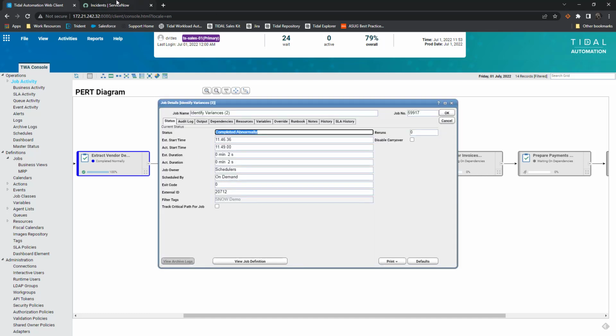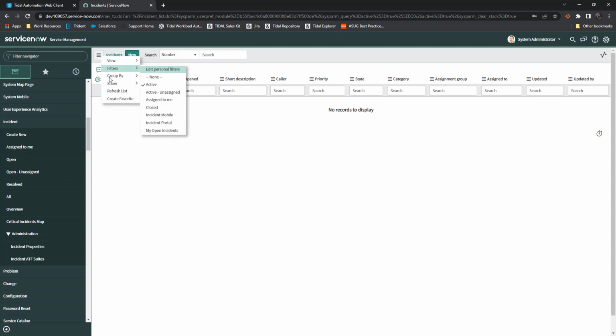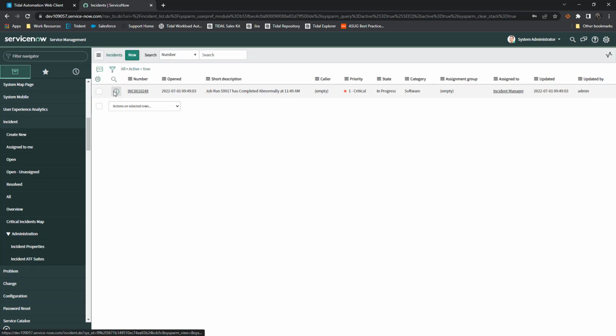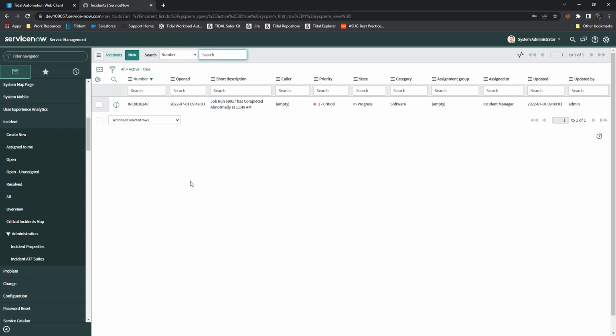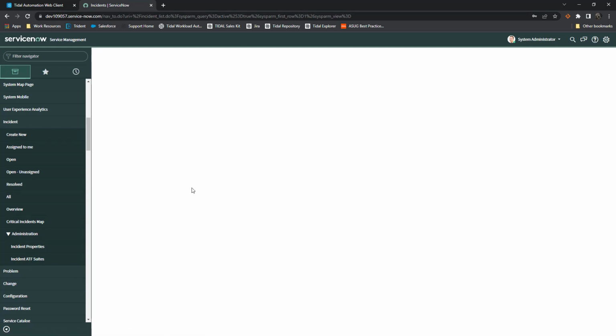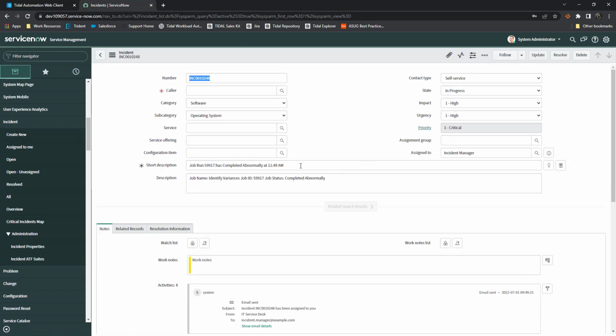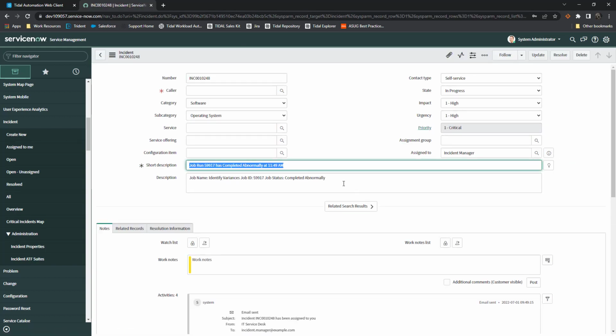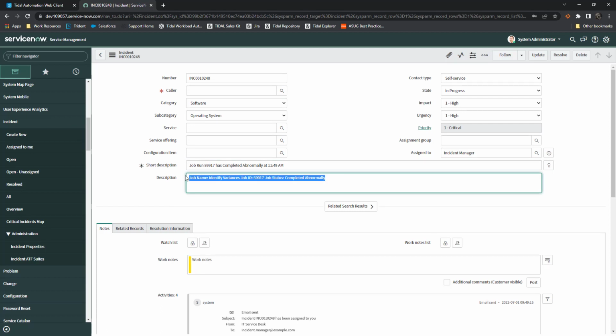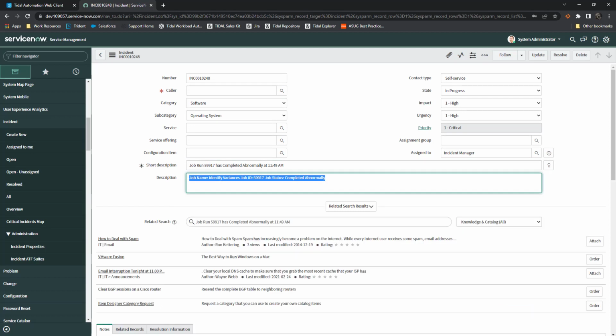Navigating back to ServiceNow and selecting Refresh, we can see a new incident case has been generated and has passed along all the critical data that we specified in the ServiceNow action. I will now update our job to allow it to complete normally and then select the Rerun option.